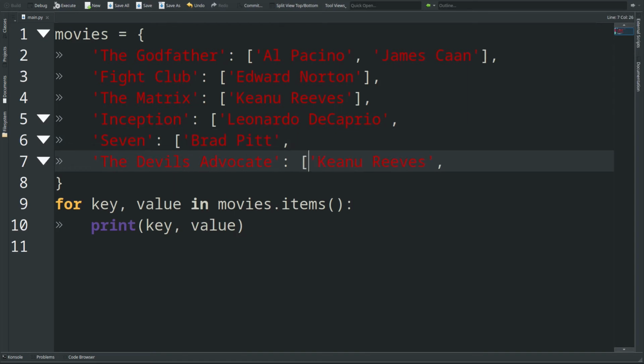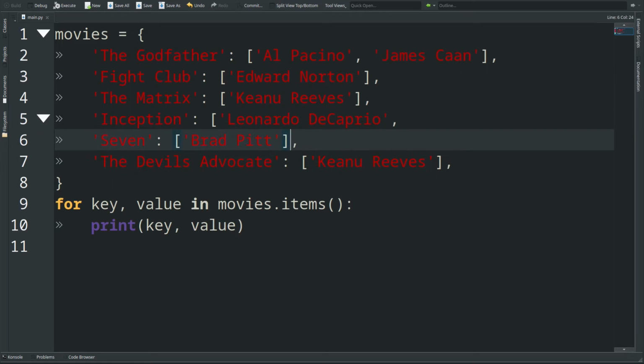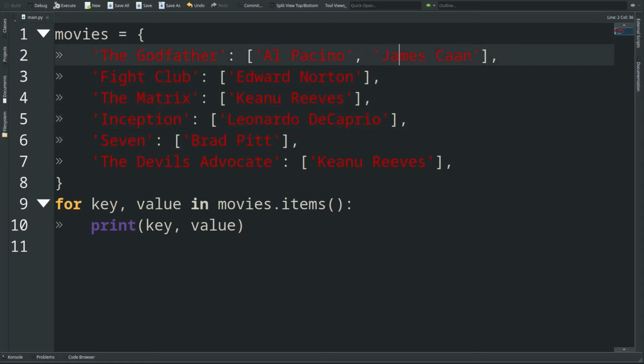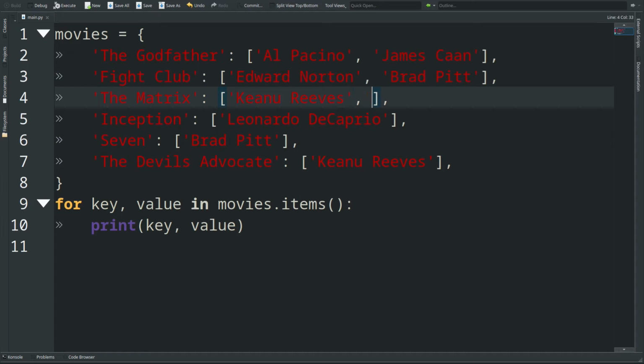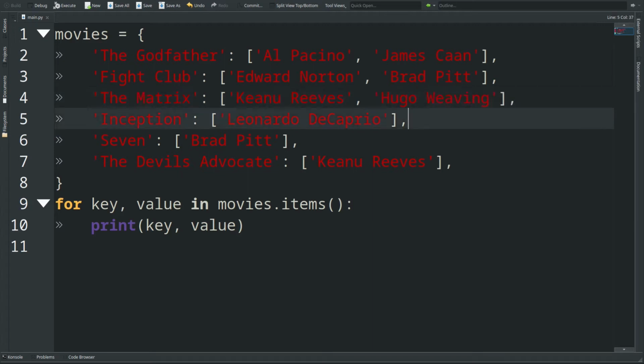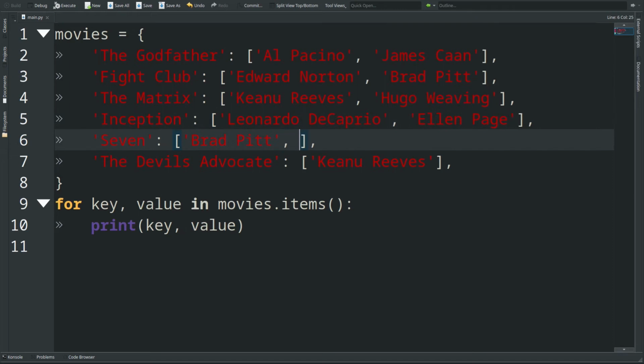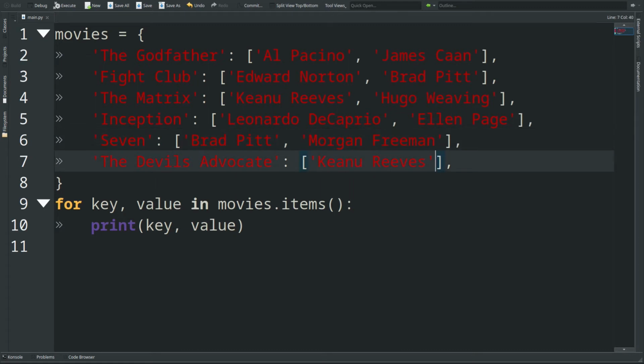And let's add also 2 actors for each movie to have some data to work with. Edward Norton, let's add also Brad Pitt. Keanu Reeves, and Hugo Weaving. Leonardo DiCaprio and Ellen Page. Brad Pitt and Morgan Freeman. And in the last movie, let's add Al Pacino.